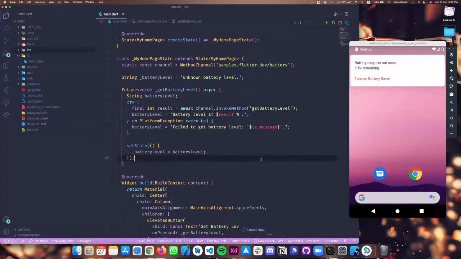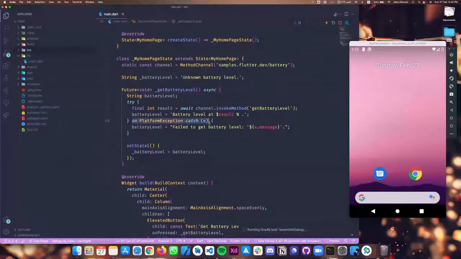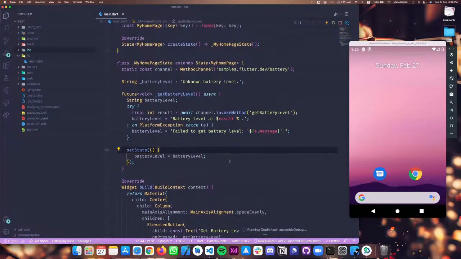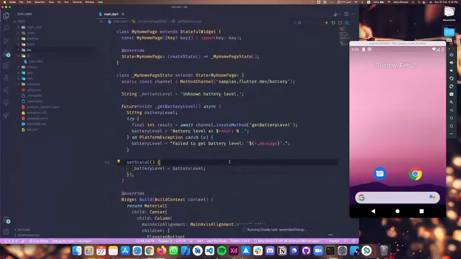All right, and in case any platform exception happens, like an exception happening on the native side, I'm gonna get that. I can throw that from the native side, and I can act upon that by showing an error message to the user. All right, so this is all we need on the Flutter side. Let's see how we can debug and write the code on the Android and the iOS side.